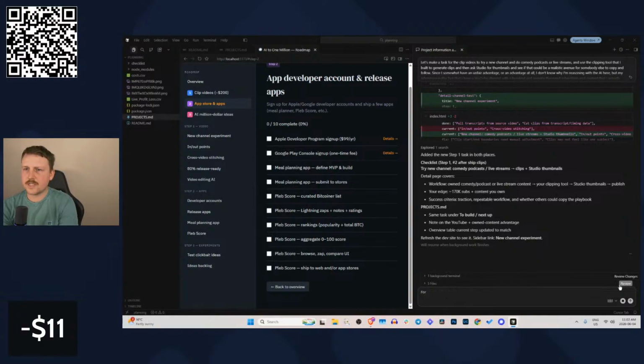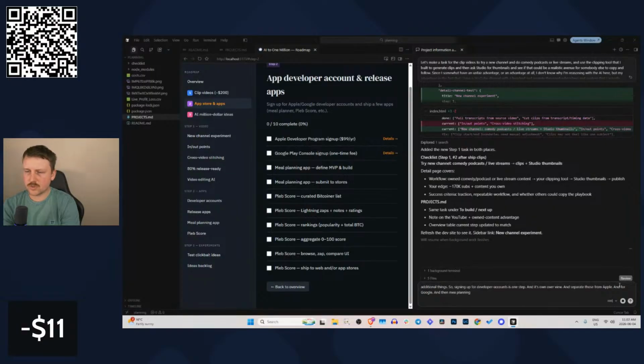For the second step of the App Store and apps, let's break those into additional things. Signing up for developer accounts is one step and its own overview, and separate those for Apple and for Google. And then meal planning app is one thing, Pleb score is one thing, and any other app ideas that we have will be their own overview.